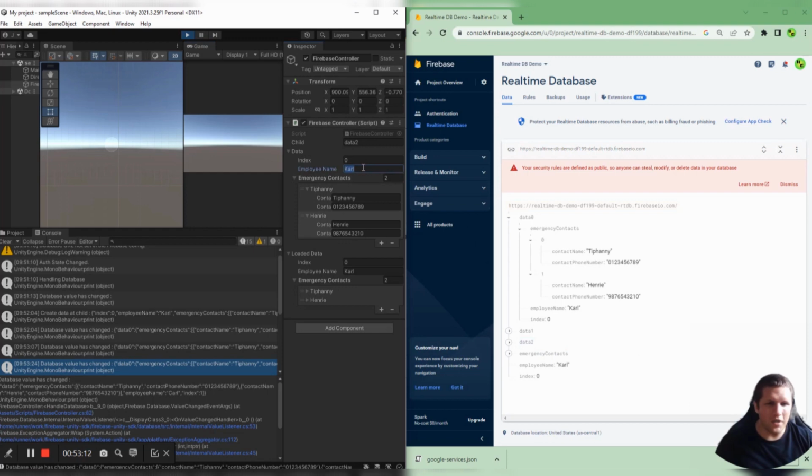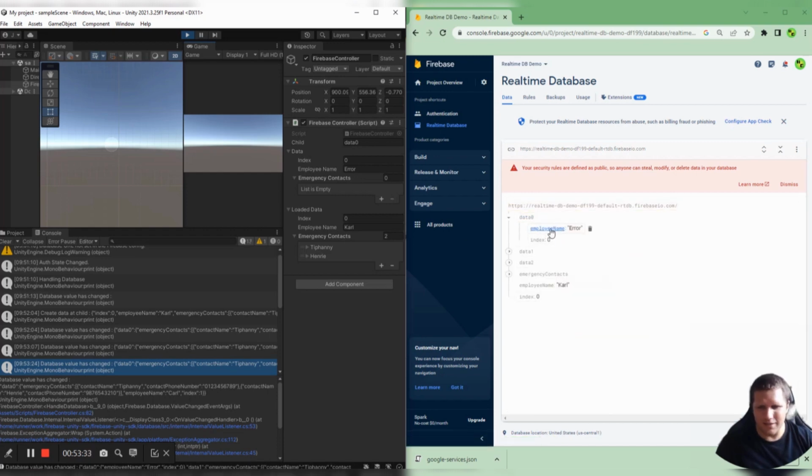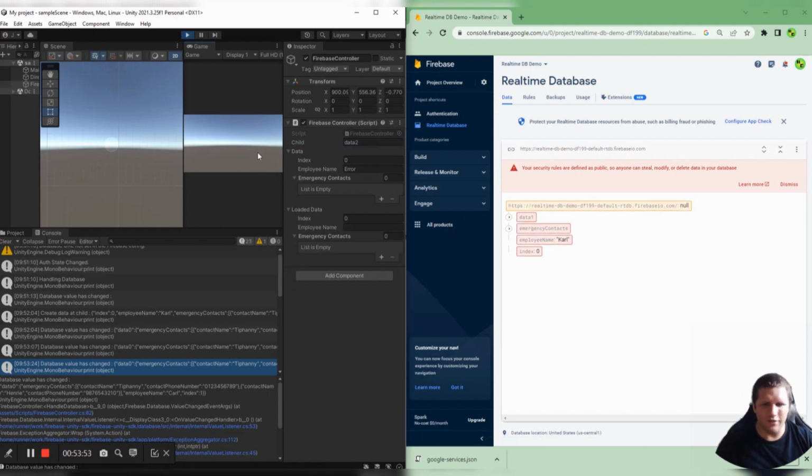But be careful, because if I name this error and I remove the emergency contacts and I set it back to data 0, and I press Q, what do you think would happen to my data 0? Yes, it deletes the data 0 and it replaces it with the relevant information. If I press E, it will clear things at data 0. If I change data 0 to data 2, and I press E, it clears, it deletes data 0. If I press R, it of course deletes everything.